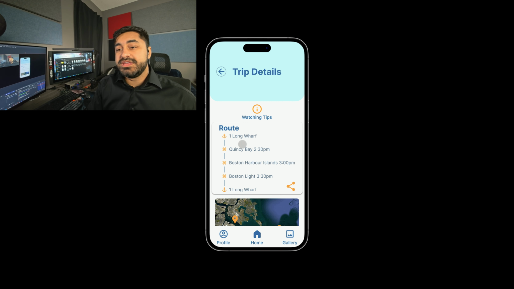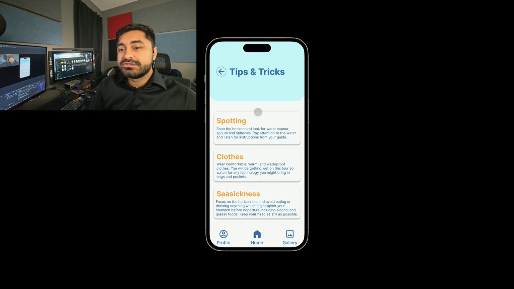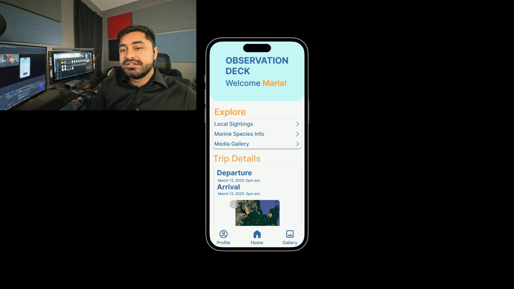So in this way, you'll be able to see where you're starting, the times of each one of your locations, as well as the ending location. Clicking share will allow you to share this with other passengers or friends that are going to be coming with you. And the watching tips screen is going to bring up a list of tips so that you can be better prepared for your whale watching excursion. Clicking home again will bring you back, and you'll be able to see your departure and arrival.